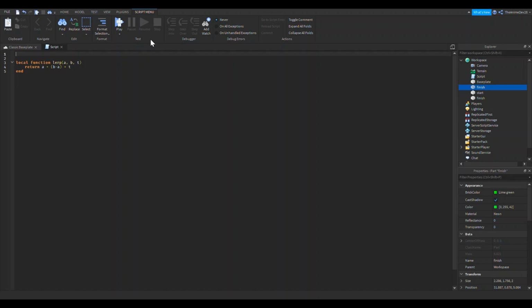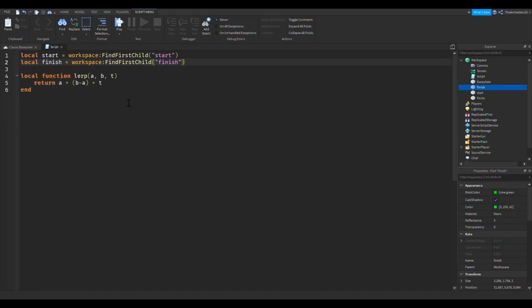So what I'm going to do is I am going to just grab a few of these values from the workspace. So workspace find first child start, and finish. Finish equals workspace find first child finish. I'm going to zoom in a bit so you can see this a bit better. I want to start doing that more in my videos. Okay, so now that we have the start and finish, I'm actually going to take the position of both of these. And then the best way to represent this is through a for loop.